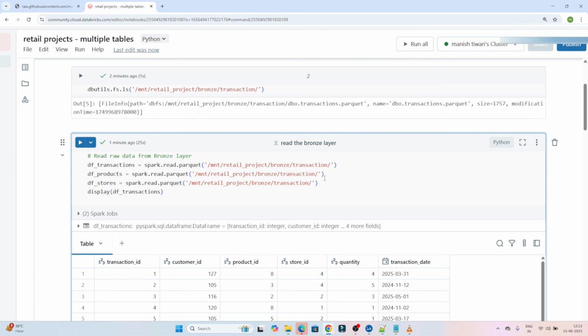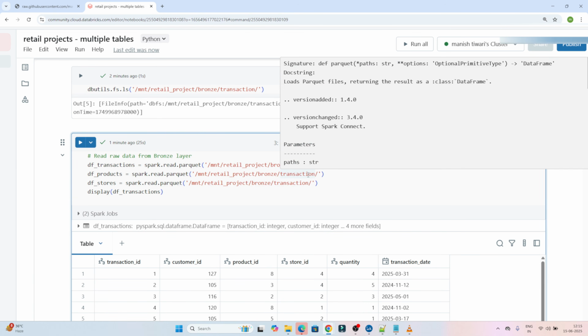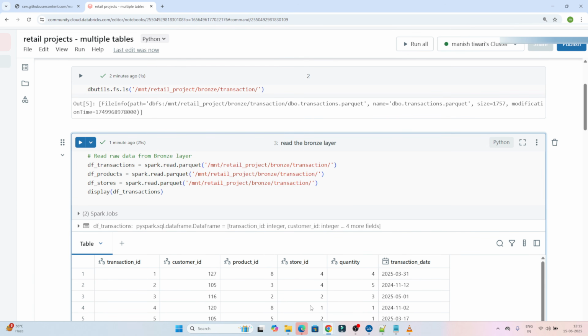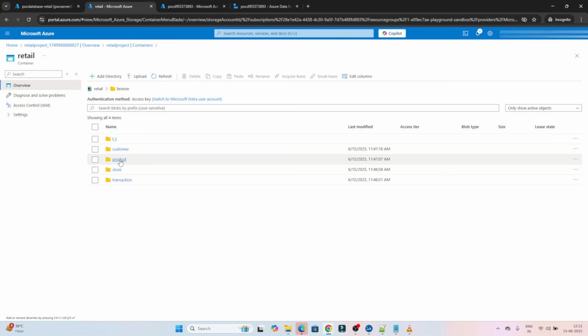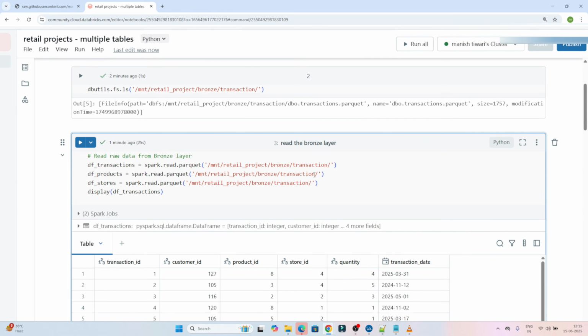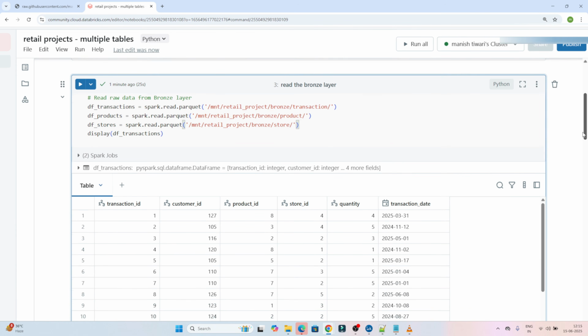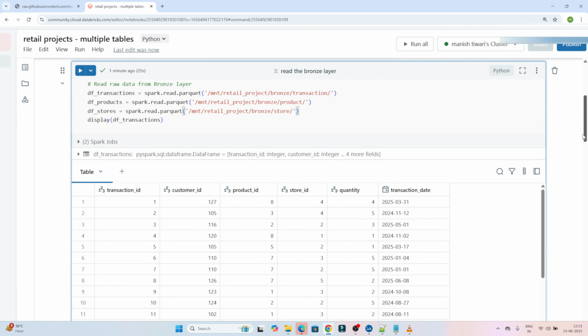Here we have to pass the location. In our ADLS we have a product folder, so I am going to use product here, and here I am going to use store. Here we are creating two more data frames, df product and df store, along with the df transaction.